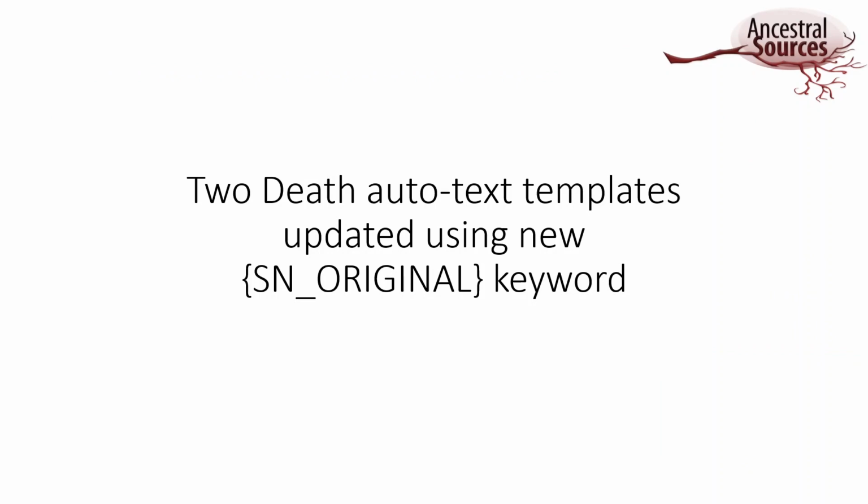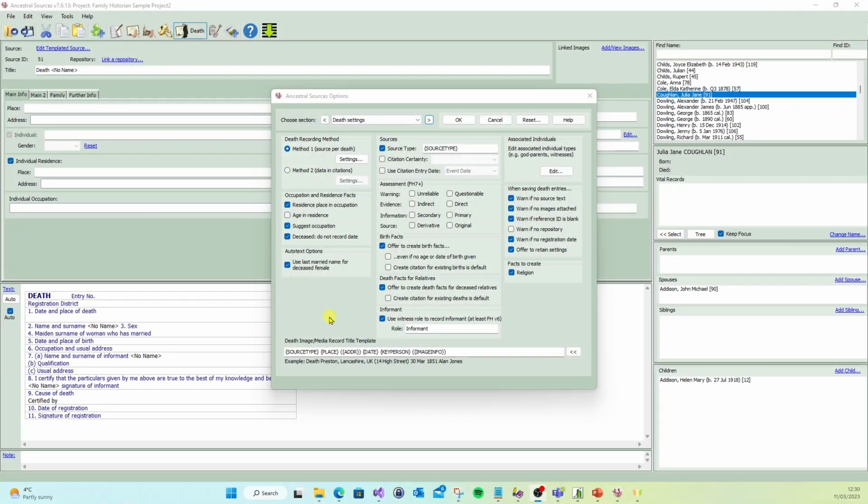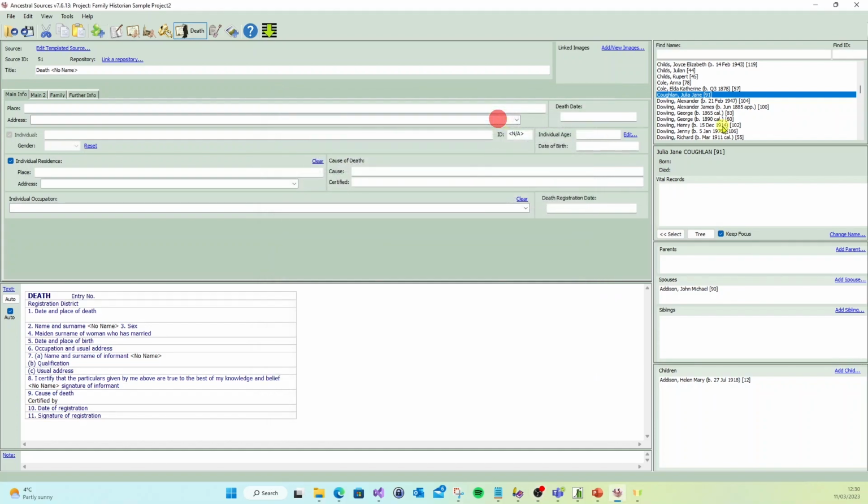In this version, 2 death auto text templates have been updated using the new SN original keyword. Let's have a look at how that works. When recording death entries, an option that's always been on by default in Ancestral Sources is this one, which says use last married name for deceased female. What that means is that when we select somebody like Julia Coughlin here, it automatically puts in her name and surname as Julia Jane Addison because she was married to John Addison.